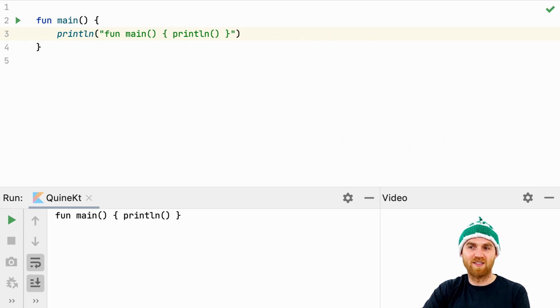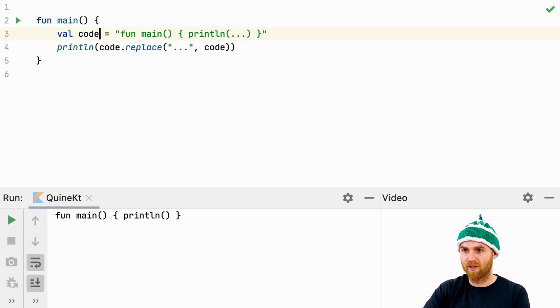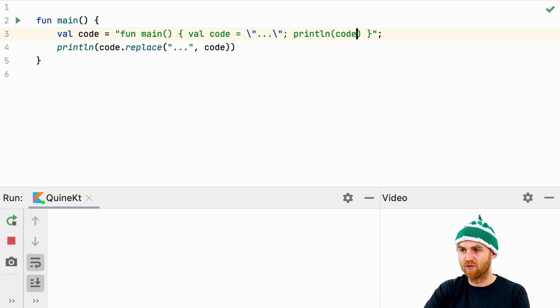What we can try is to specify a magic set of characters, let's say like three dots, which we will say will mean a reference to the string itself. So after the string you can say replace the dots with the string, which we can extract into a variable called code. So now we have code, and because we modified the source code of the program, we also need to modify the contents of the string. So here we can have maybe escaped double quotes, and then we have println, and for now let's just do code.